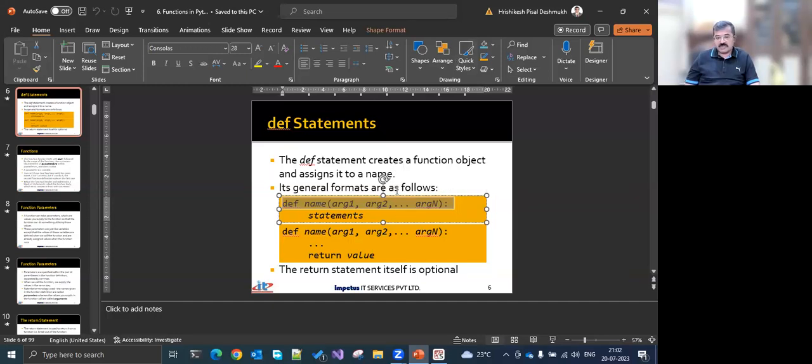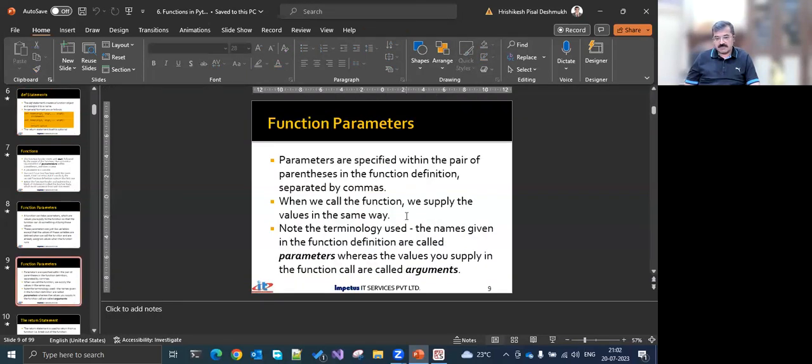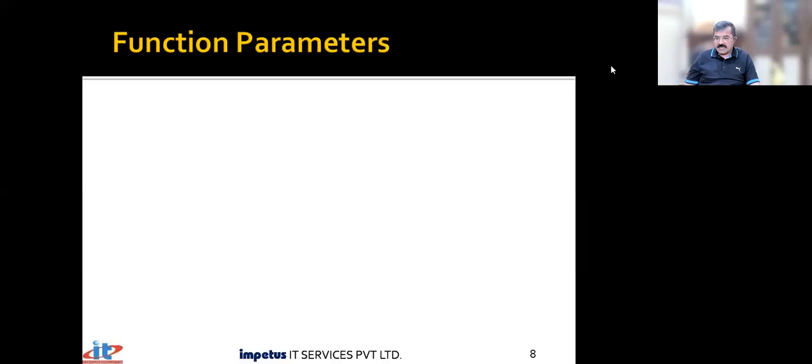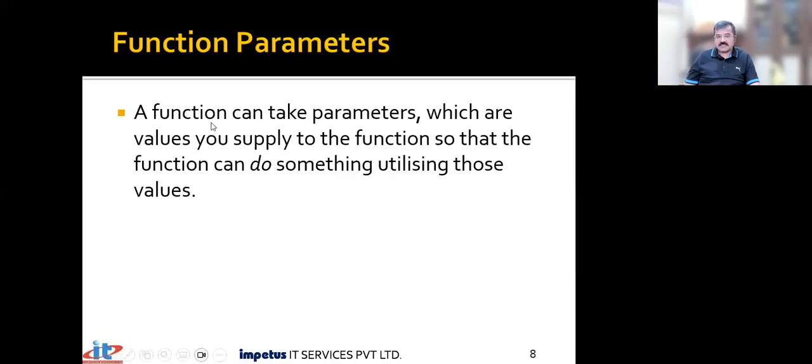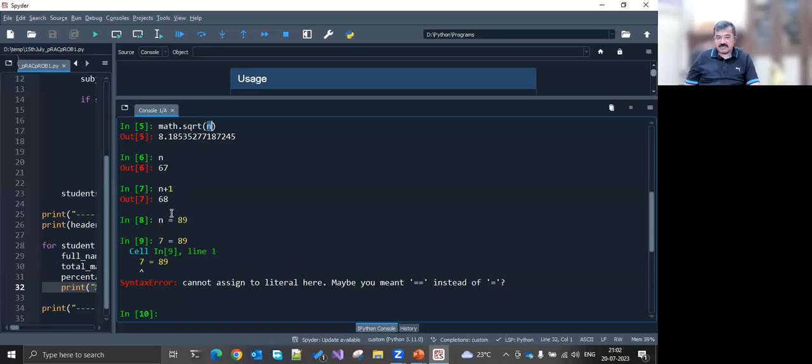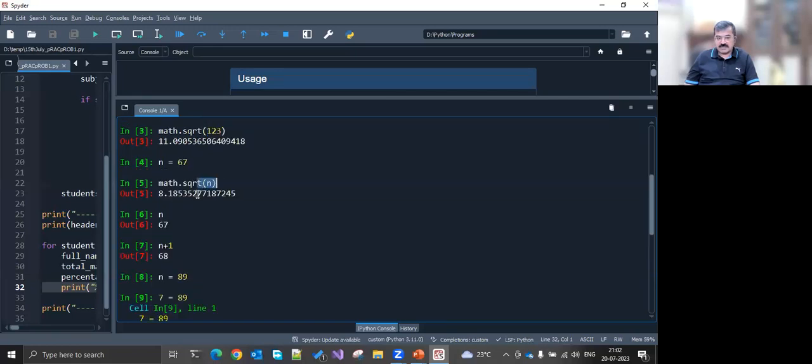So there are two different terms that we really need to understand. Okay, and let me talk about those two terms now. And you better have that clarity, and it is the same in all the languages. So earlier the better. It says function can take parameters which are values we supply to a function so that the function can do something using those values. So to this function called math.sqrt, I supplied a value that is 67. The square root used that particular value 67 to calculate the square root, and it has returned the result.